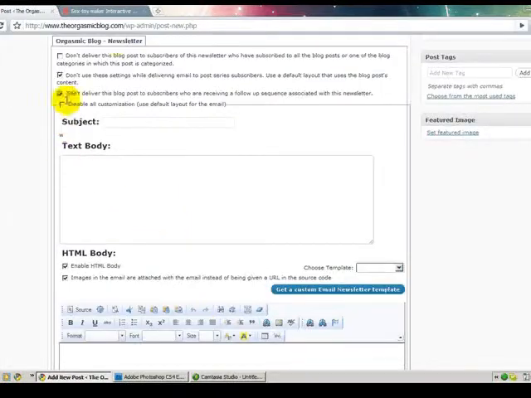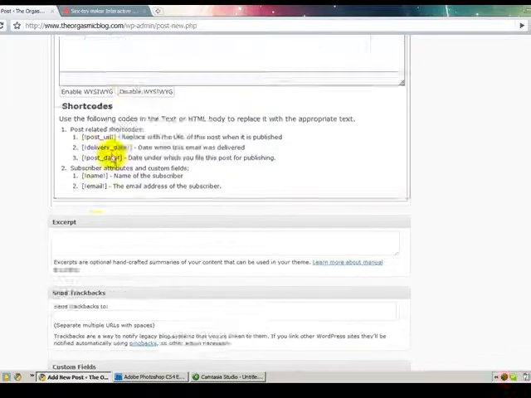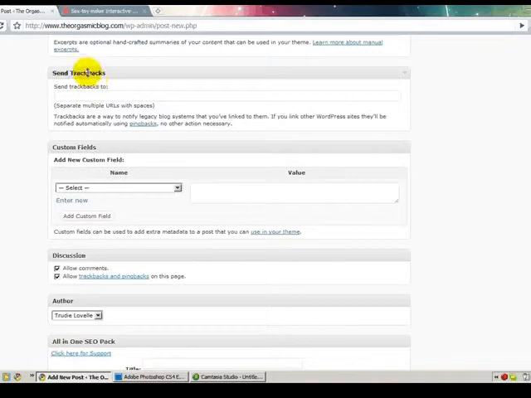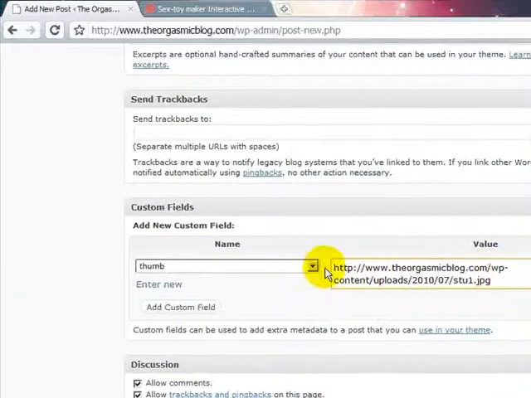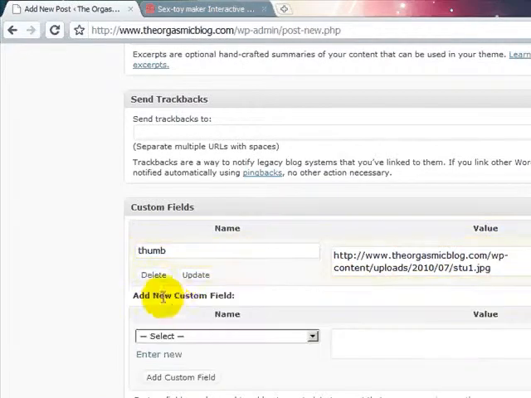Scroll down, ignore this newsletter section, that's going to be another tutorial. Don't worry about excerpt, trackbacks. Come down to this section that says custom fields and select thumb. And in the value, paste the picture value into here and click add custom field.